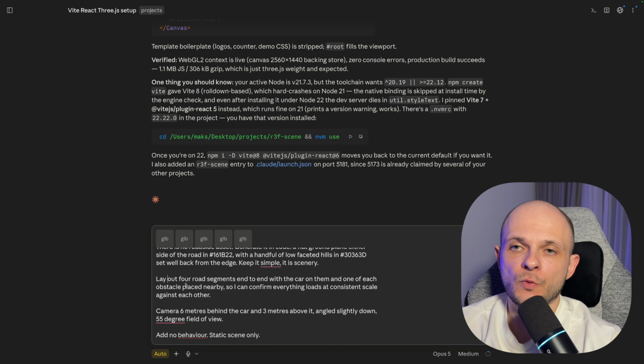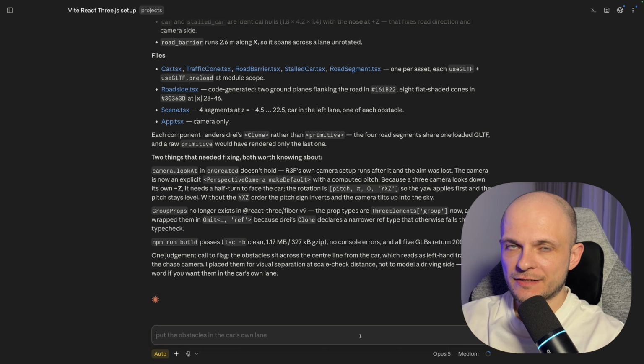Another part, we mention: lay out 4 road segments end to end with the car on them, and one of each obstacle placed nearby, so I can confirm everything loads at consistent scale against each other. Then the camera: 6 meters behind the car and 3 meters above it, angled slightly down, 55-degree field of view. Last one, add no behavior, static scene only. Let's go. That's done.